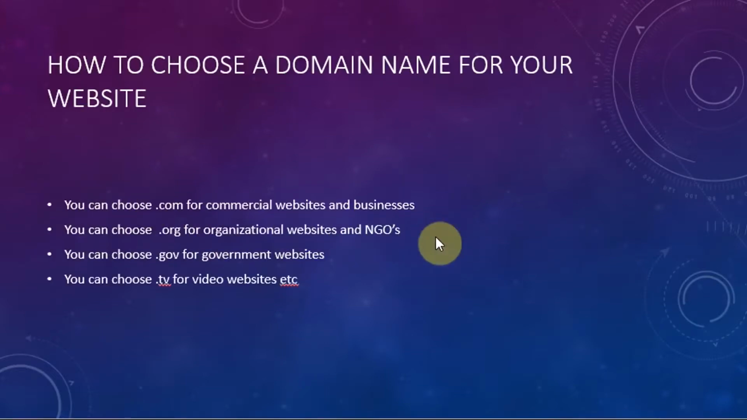So how to choose a domain name for your website? You can choose from the different kinds of domain name that we have available. There are whole lots of them. We have .com for commercial websites and businesses. We have .org for organizational websites and NGOs. We have .gov for government websites. We have .tv for video websites. We have .ng for websites that are Nigerian specific. We have .uk for websites that are UK specific, and then we have whole lots of domain name extensions, so you just choose.